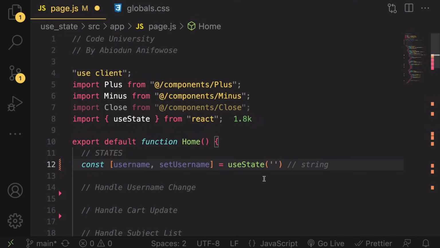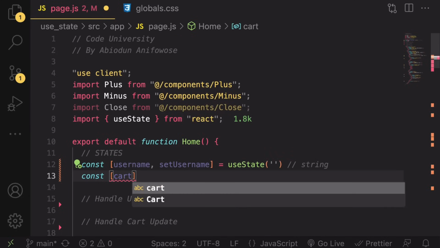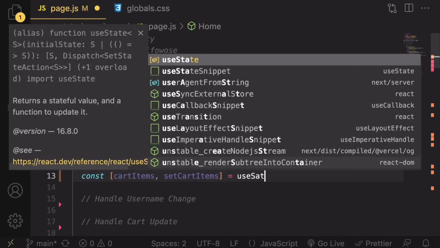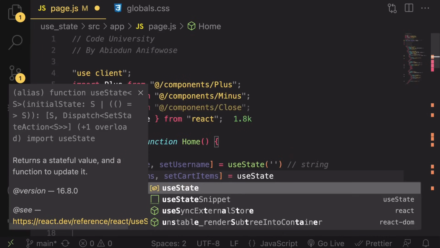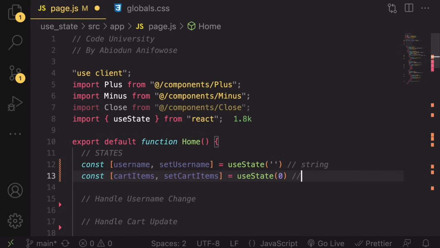Let me just do the next one now. We're going to also declare another state, and that is going to be the cart items. Let me say cartItems, setCartItems. And then this is going to also be using the useState hook, and this is simply going to be holding an integer, which we're going to initialize with a value of 0.